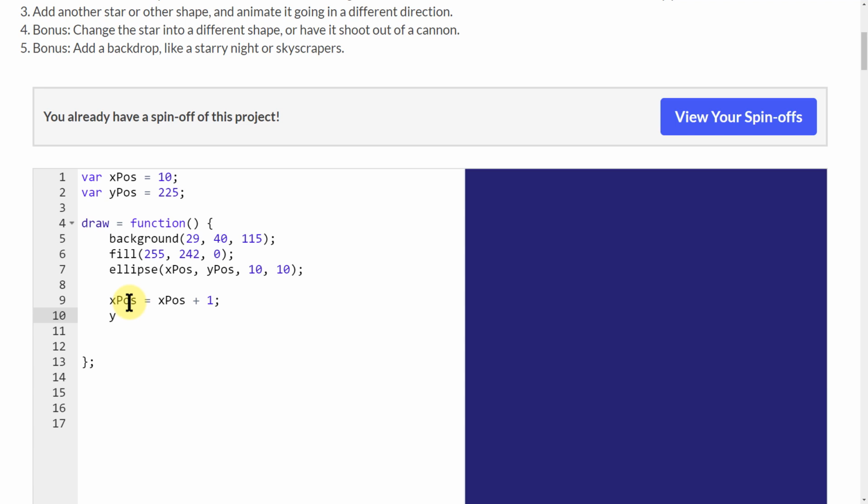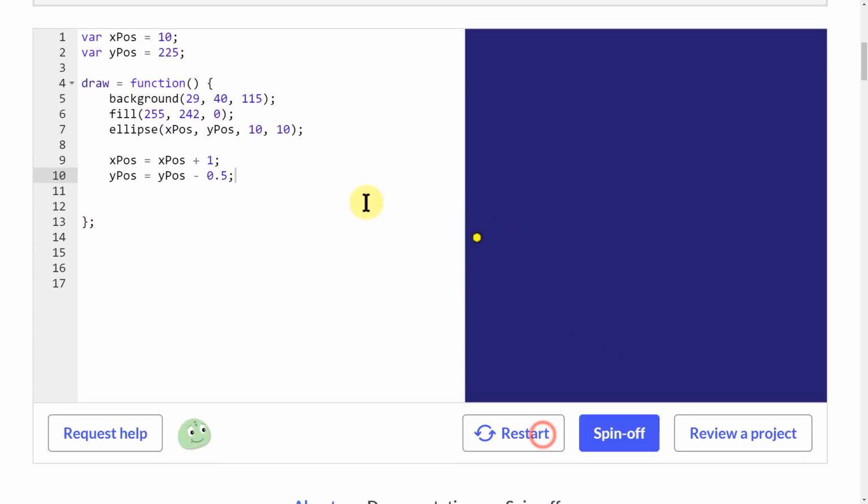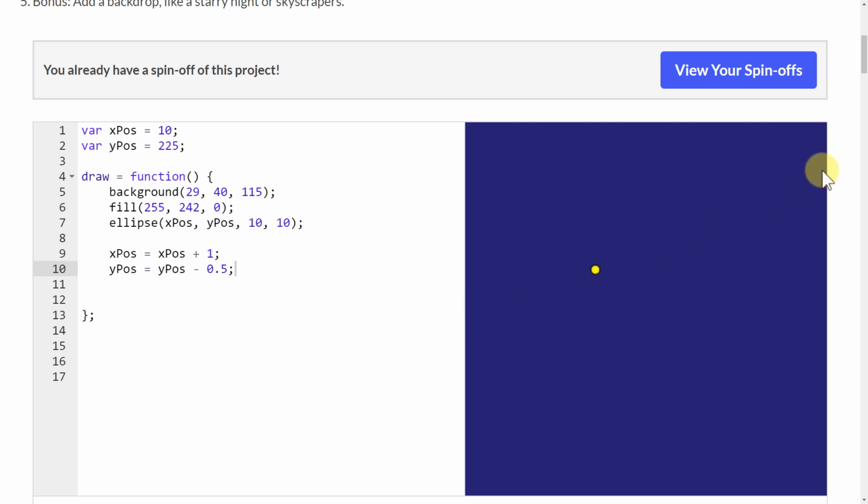So I'm going to do y position equals y position minus 0.5 and semicolon. And let's see if I restart that. So now it kind of moves up at an angle. It's moving faster to the right than it is going up. So that's kind of the angle it's going at.